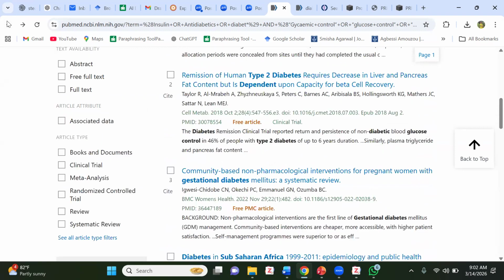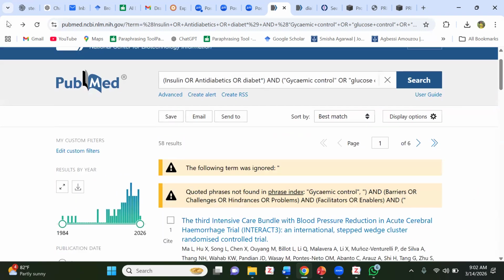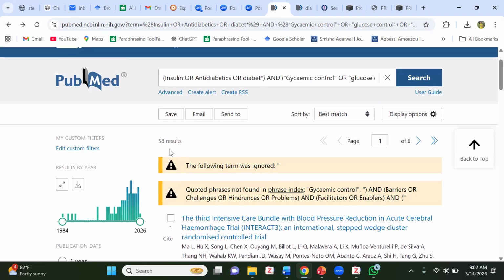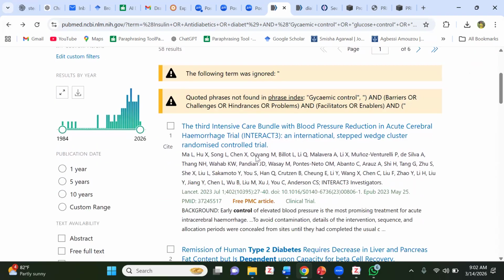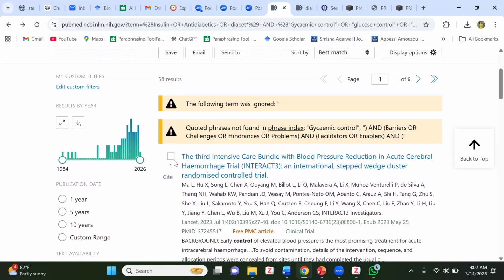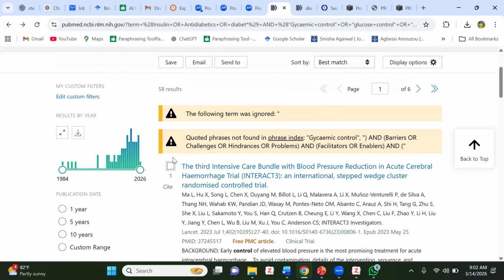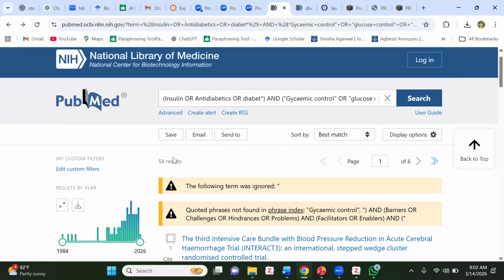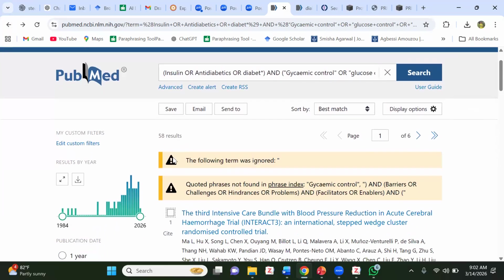Since we developed this search string, you have to export it. You have to save all of these things. You have to save them all. I'm looking for where they save it. And then I forgot to mention filters.